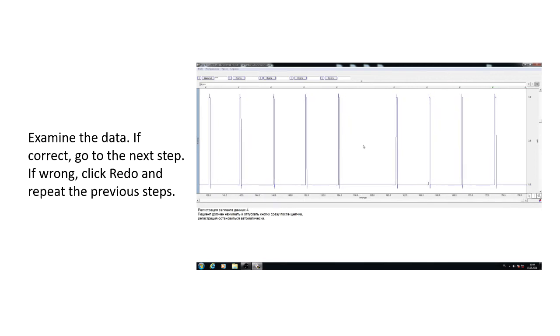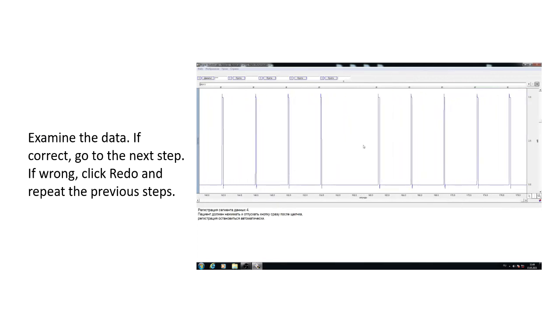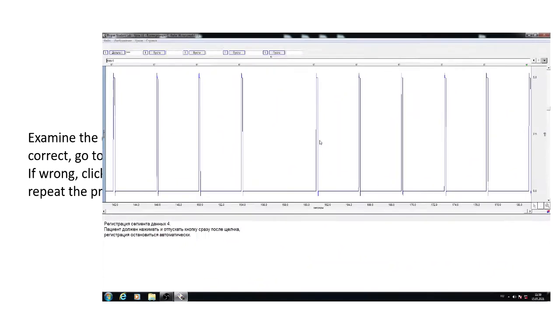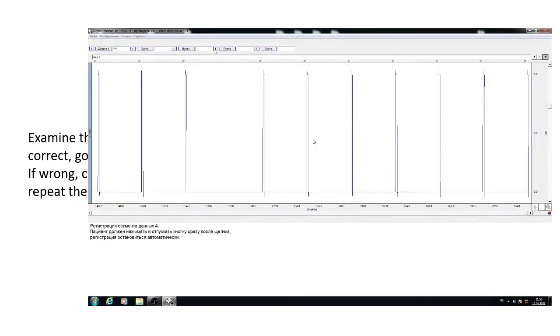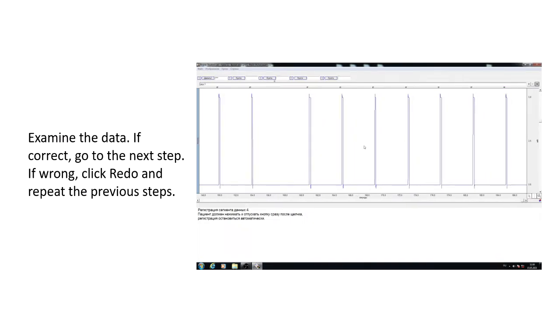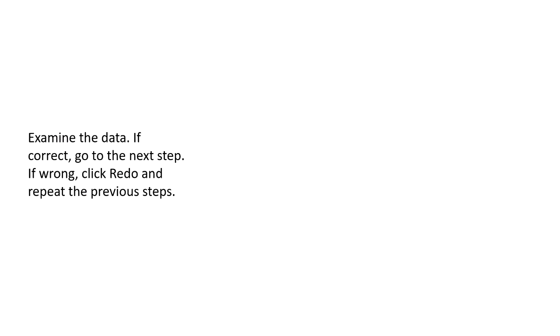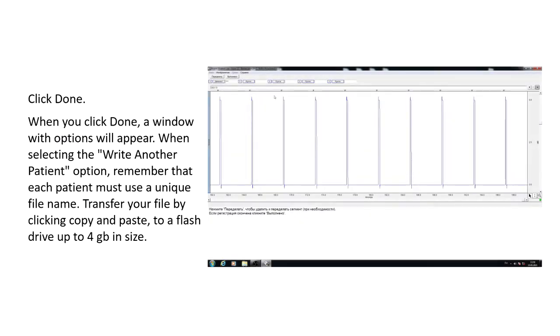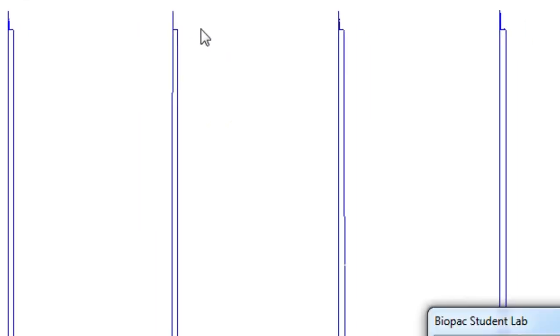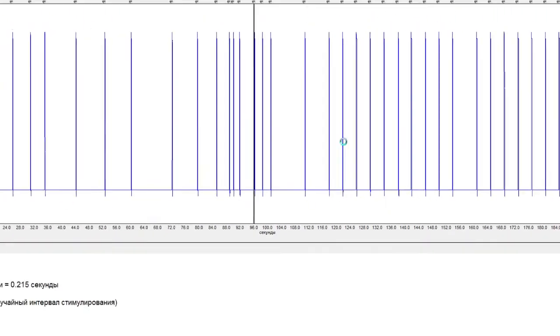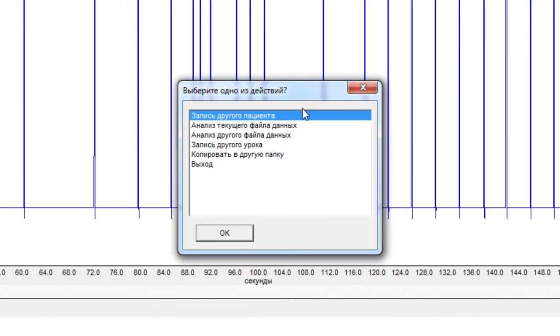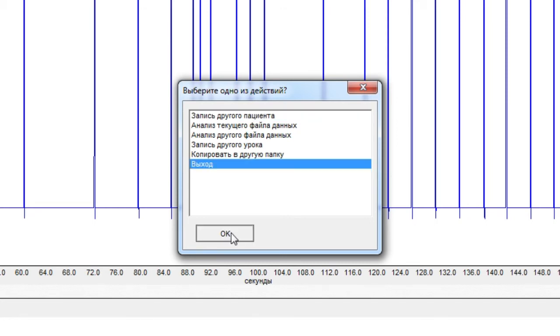Examine the data. If correct, go to the next step. If wrong, click redo and repeat the previous steps. Click Done. When you click Done, a window with options will appear. When selecting the Write Another Patient option, remember that each patient must use a unique file name.